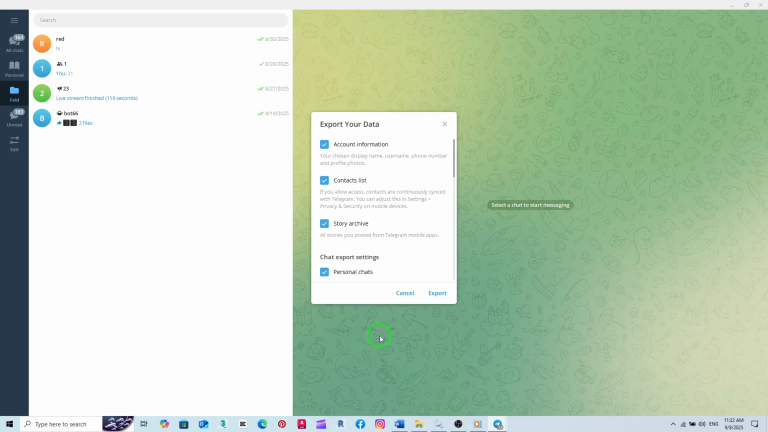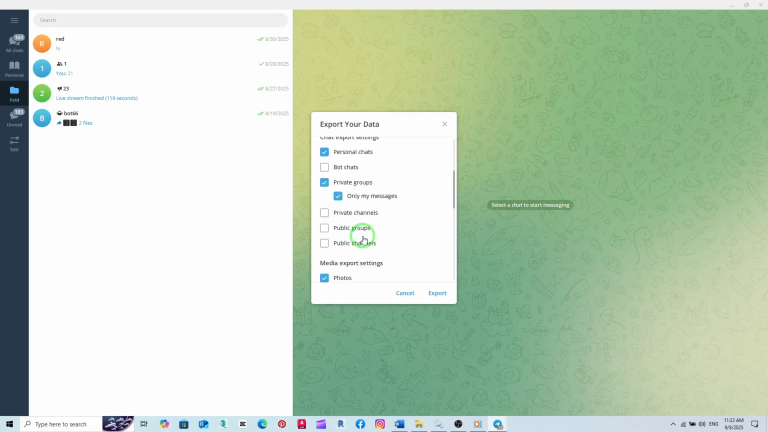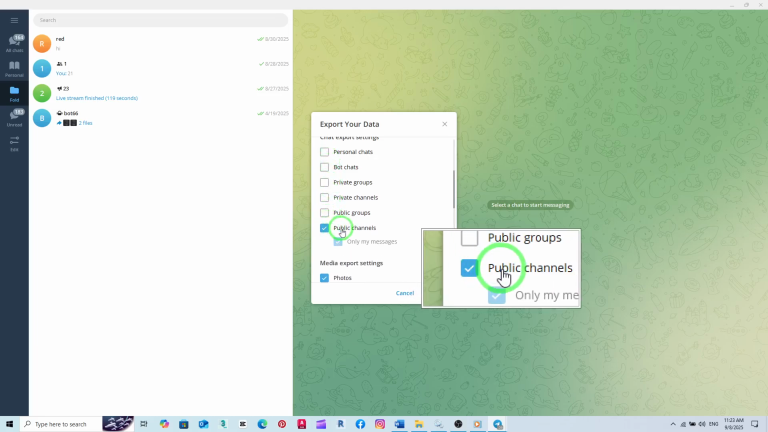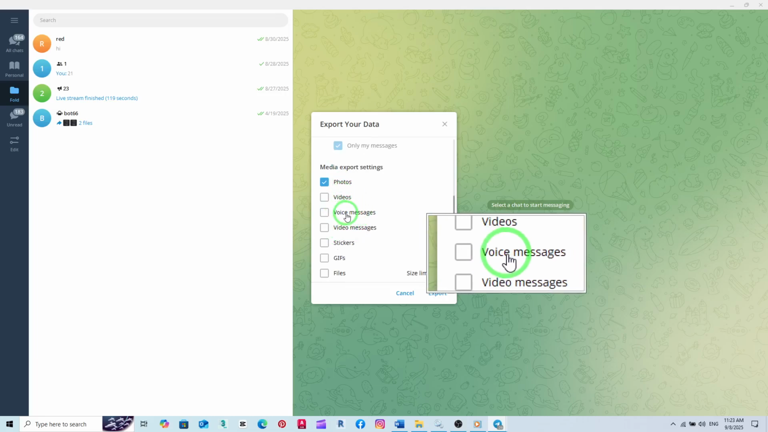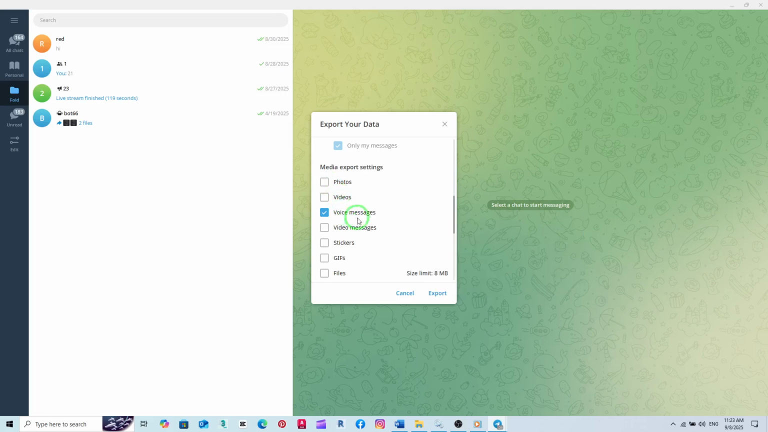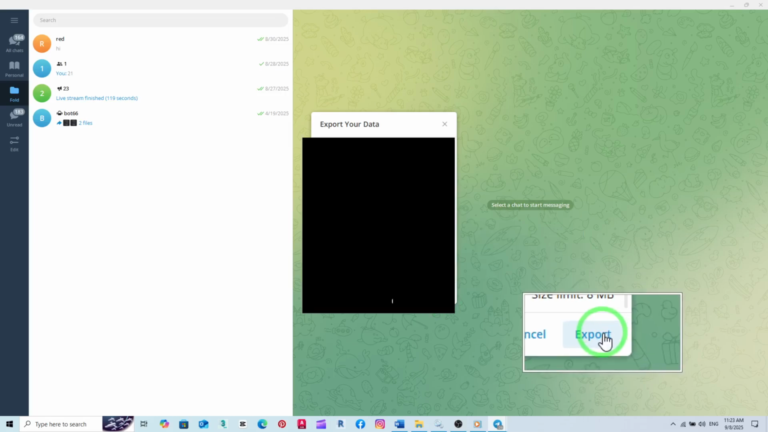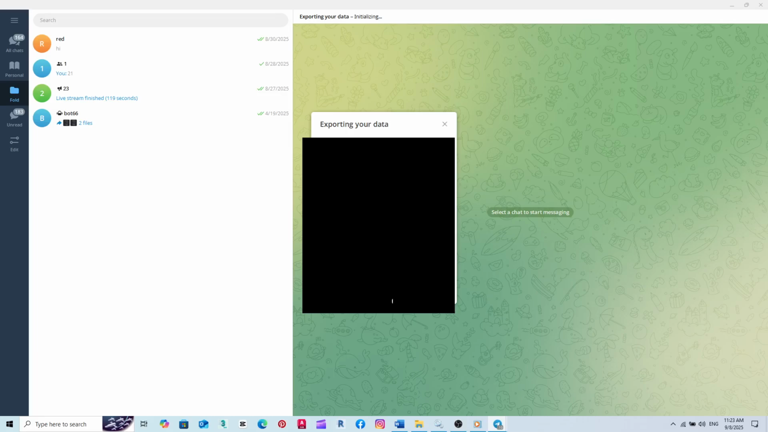Click on it, and a new window will appear with a variety of options for what can be included in the export. Since we're only interested in voice messages from public channels, uncheck everything else. Make sure to select only public channels. After that, scroll further down until you see the option for voice messages. Check that box to include them in the export, and then click on the Export button to begin the process.